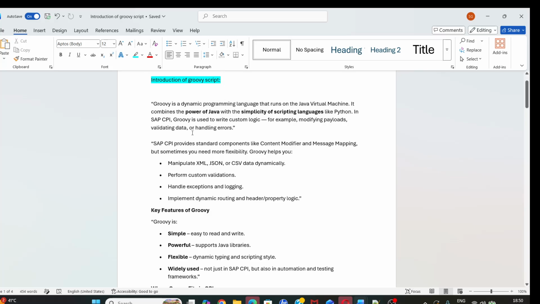See, Groovy is a dynamic programming language that runs on the Java virtual machine. It combines the power of Java with the simplicity of scripting languages like Python. In SAP CPI, Groovy is used to write custom logic, for example, modifying payloads, validating data, or handling errors.